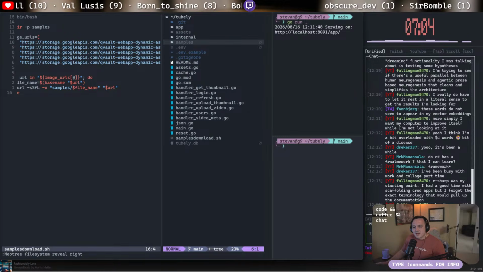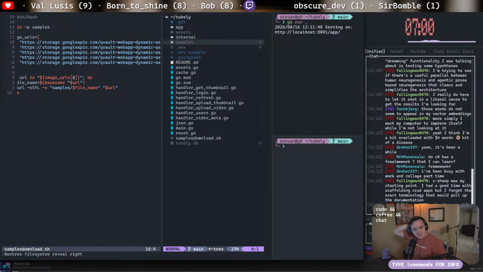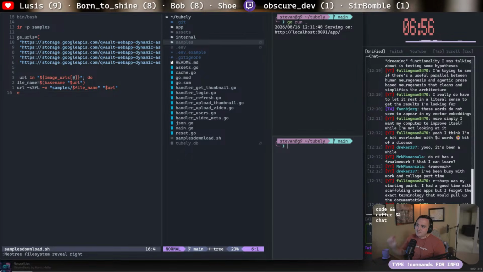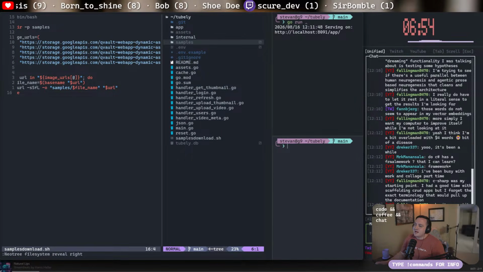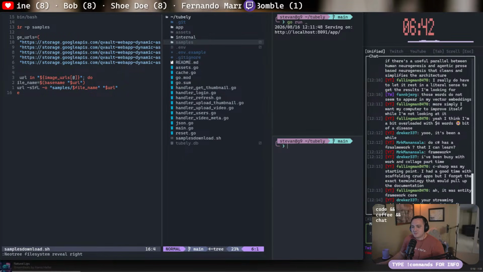Does C# have a framework that I can learn? I'm guessing you're talking about web development. When you say framework, you can do ASP.NET, and MVC is kind of their classic way to build a server rendered website. So you can do that. You can check out ASP.NET.